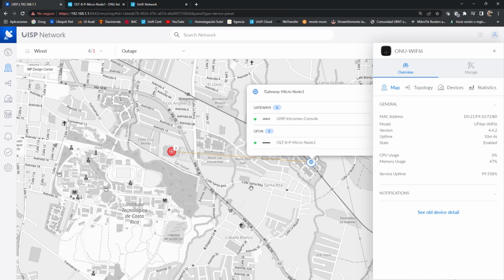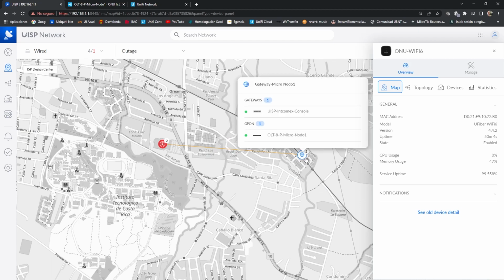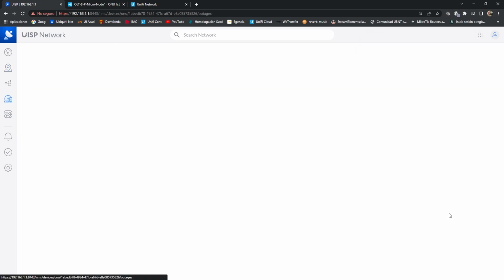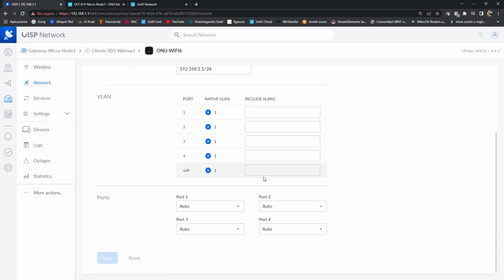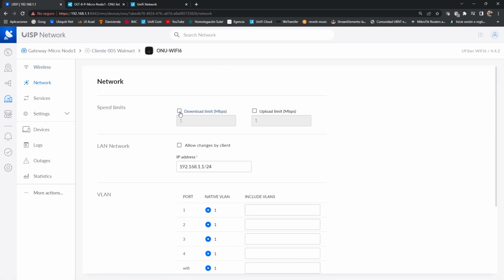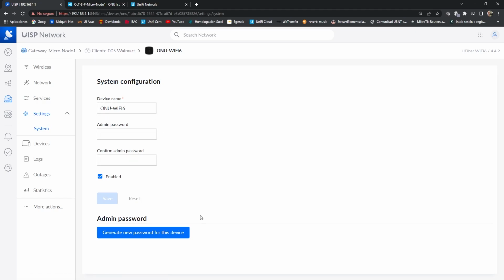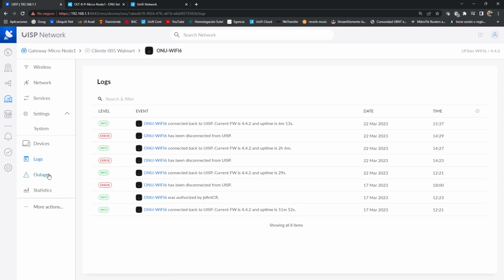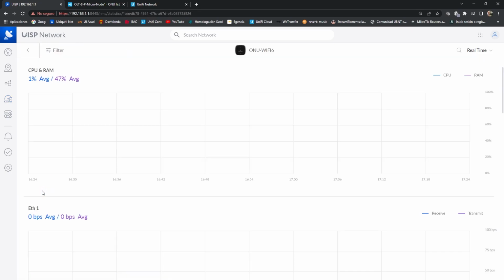This is where I live, and I generate the coordinates of the UISP console and the devices in Walmart. Here, we can see more details of the wireless or network configuration. Here, you can assign VLANs, configure the speed of the ports, activate limits, services and system configurations, devices, logs, changes, updates, connection status, and disconnection of equipment, traffic statistics, and much more.